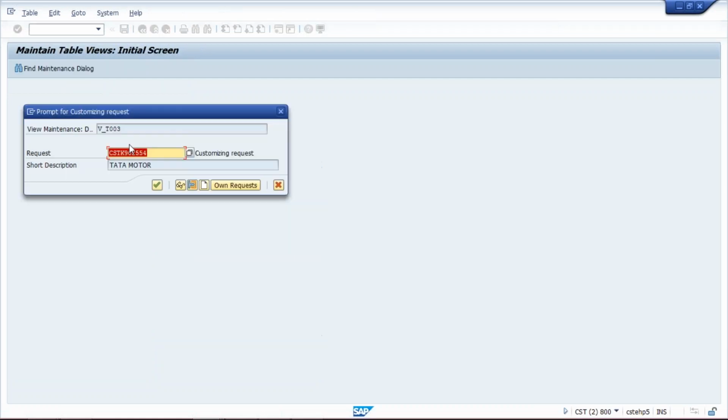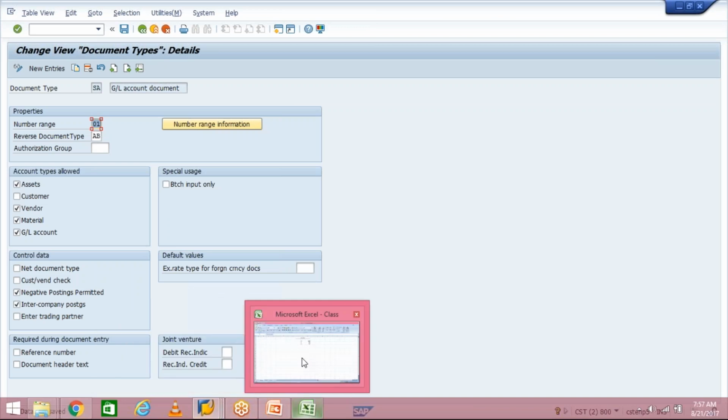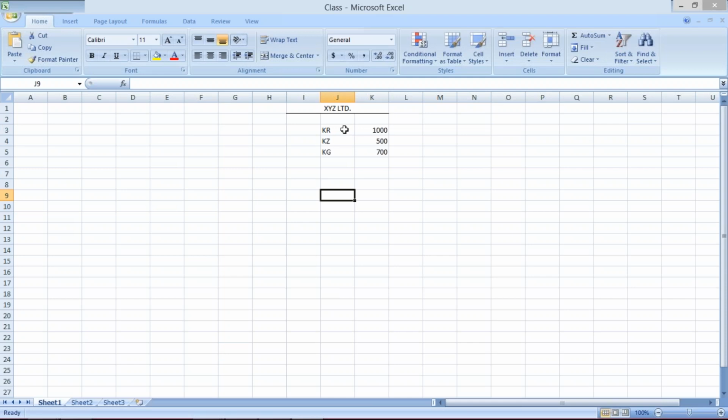Now what is happening, I'll try to relate this number range and document type. Whenever you post any transaction, I said every transaction in SAP is going to be posted directly or indirectly against a document type. So whenever we post, let's suppose a customer invoice or vendor invoice, or say for example a very simple JV, journal voucher, in the sense a GL to GL entry.